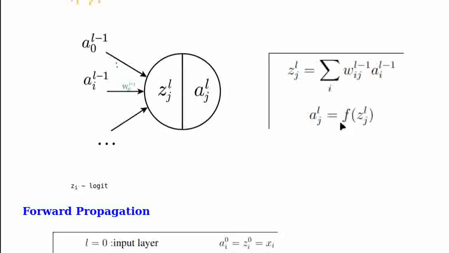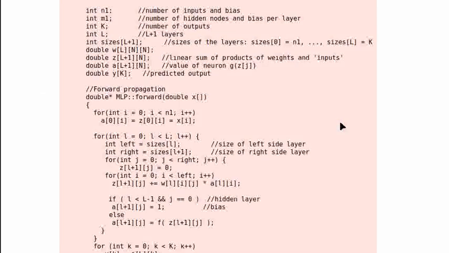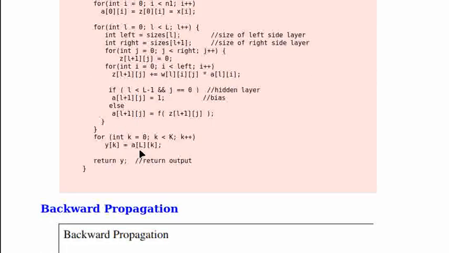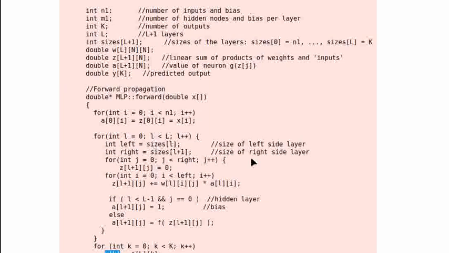But if J is equal to 0, then it is the bias, so it is set to 1. Except that when we are at the output layer, when L equals L, and when this is done, then the outputs are equal to ALK. So the implementation is pretty straightforward.